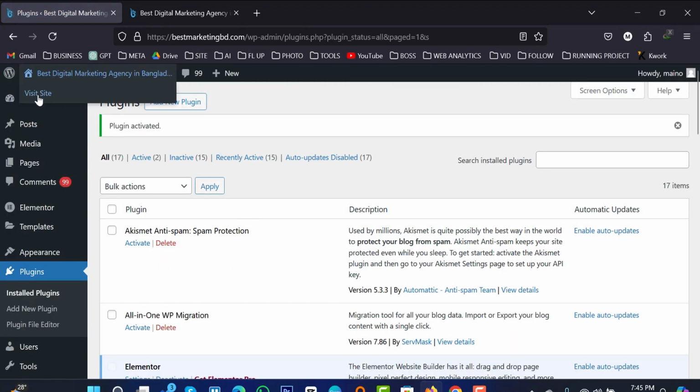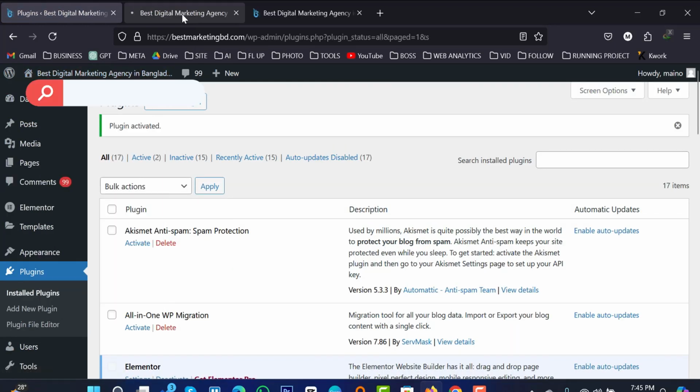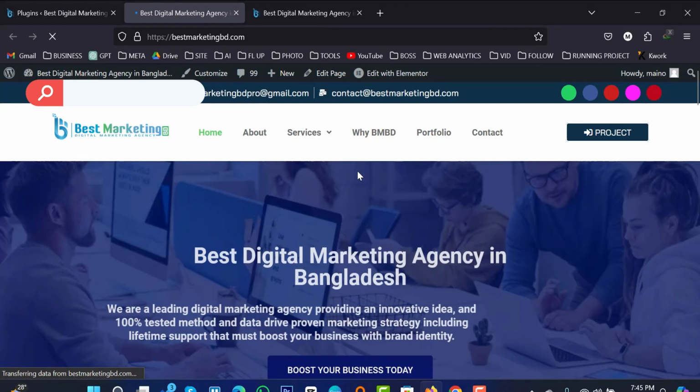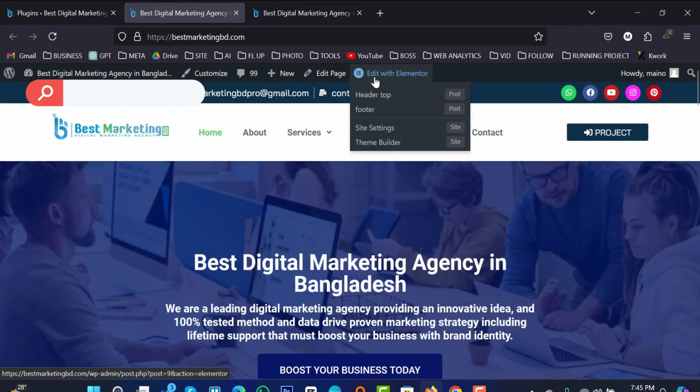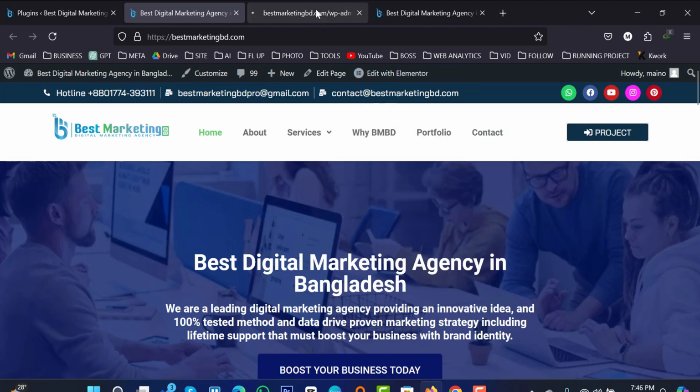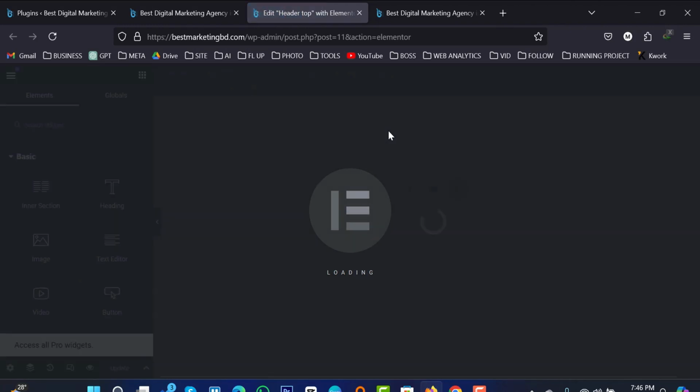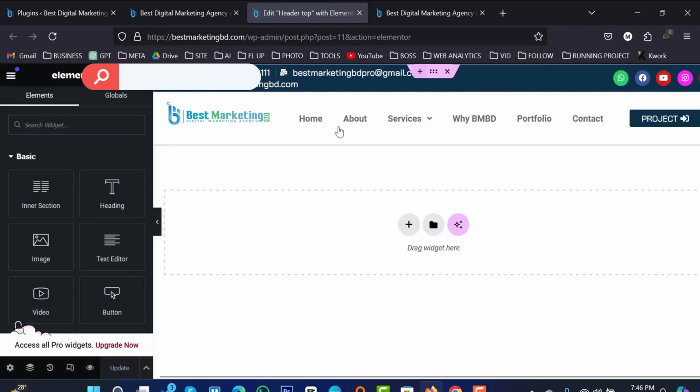Now I want to visit the website and edit Header Top, that is the Elementor header and footer builder. So I click here and wait, and definitely it will work. Okay, so let's see. Yes, that is it, and definitely it's 100% working now.